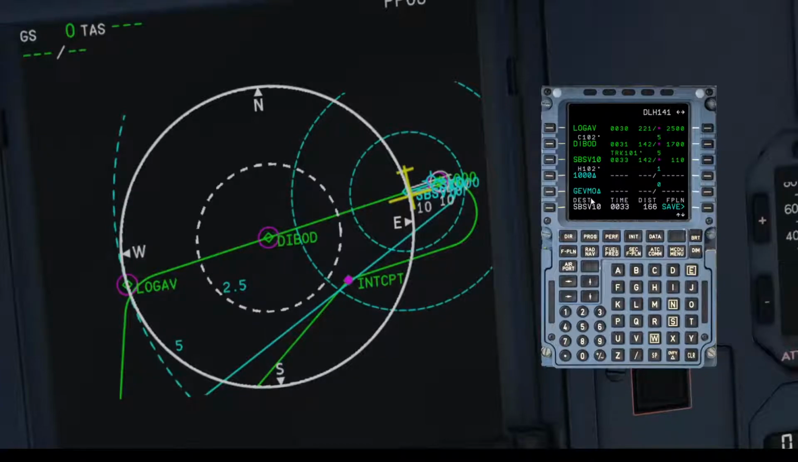And the blue stuff is the go around, right? So when you've missed your approach or touched down too late, you automatically fly the blue line.